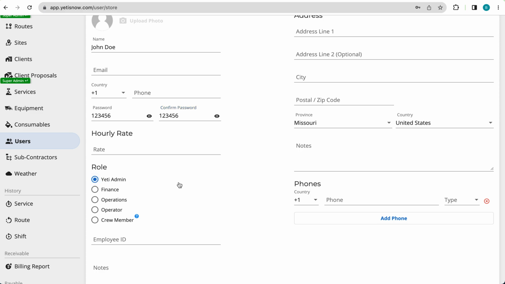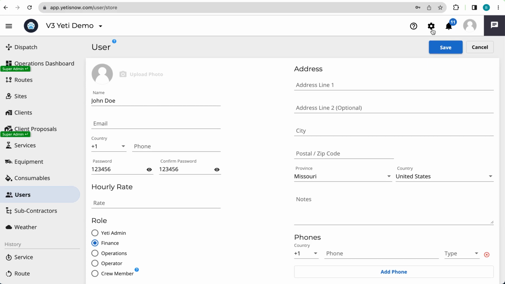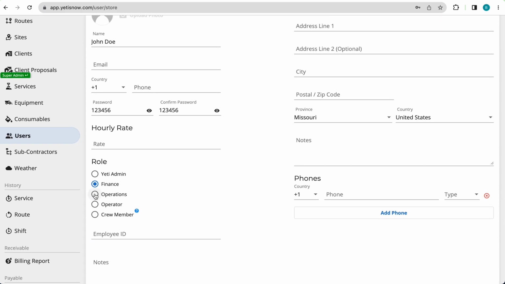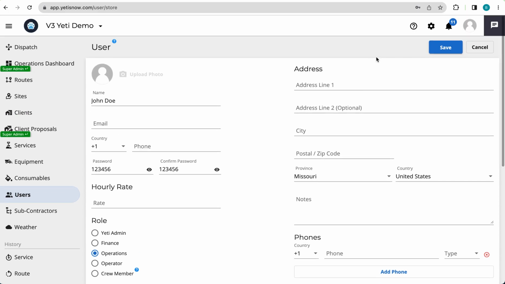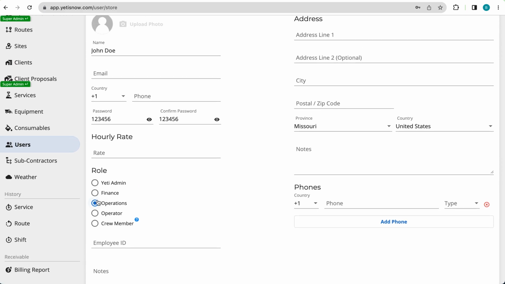As an administrator on the Yeti account, this user will be able to log in online and on the mobile app. And when they log in online, they'll have access to everything that we're going to see right now. There's nothing they can't do. However, if I wanted to give this person finance role, this person would then not be able to access my company settings in the top right corner. If I wanted to give this user operations role, this user would not be able to access the settings, and this user would not be able to access the reports listed below, the billing and the subcontractor report. All three of these users would be able to log in on the Yeti mobile app.